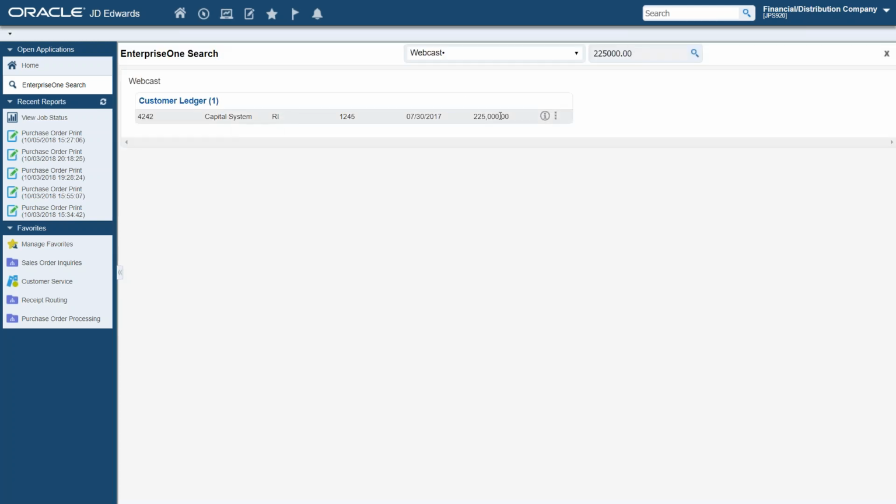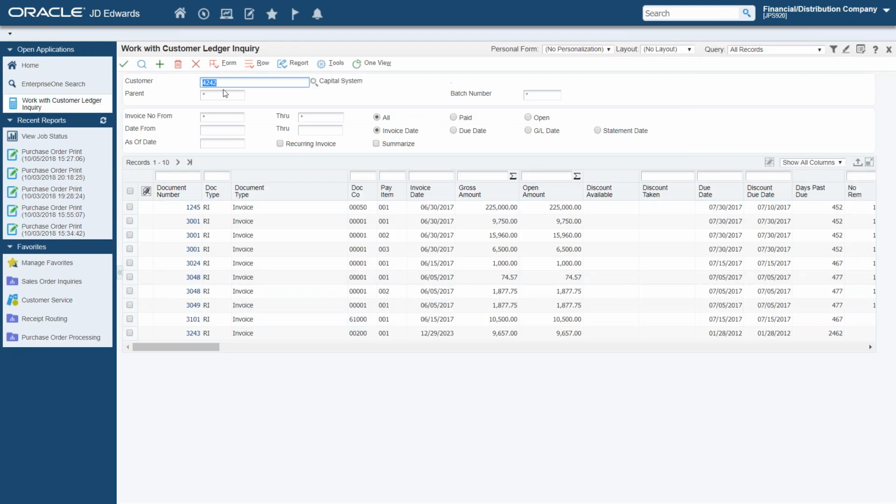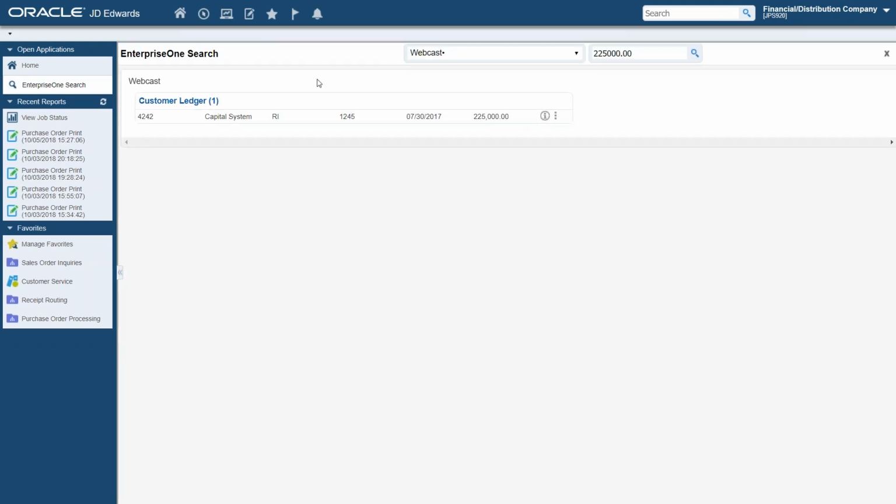Or maybe I look at this and I say, wait a minute, I want to actually go to the customer ledger inquiry screen. And when I launch it, it passes back the address number. Here I am in that application, and I can do whatever it is I need to do. When I close this out, I go right back to my search screen. So again, hopefully you can see, number one, how easy this is and how dynamic it is.